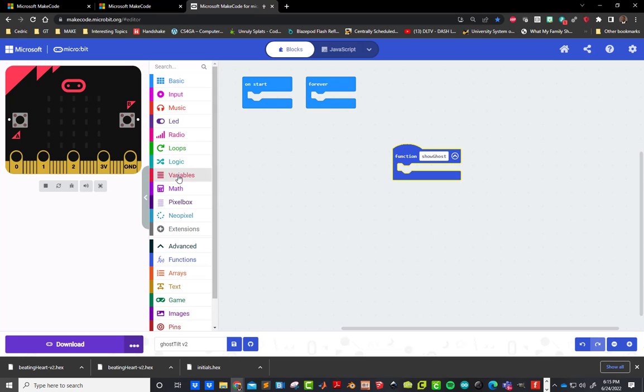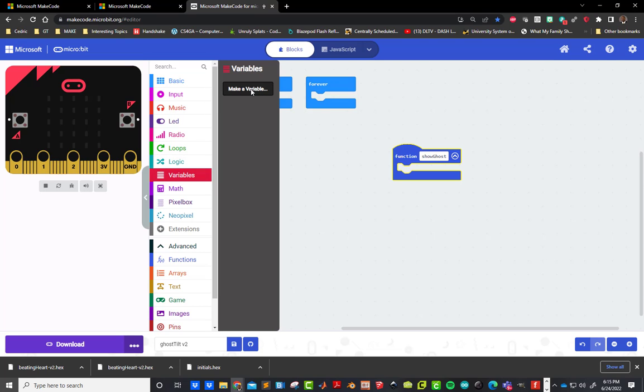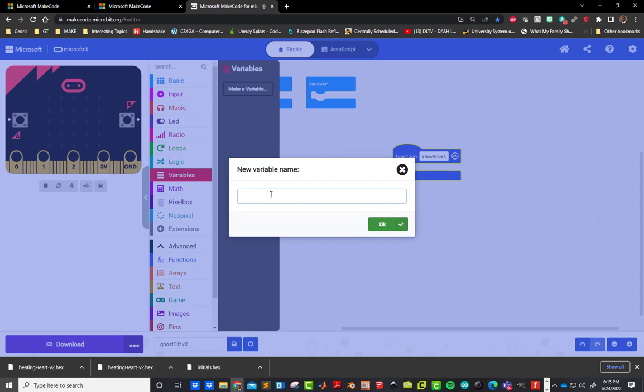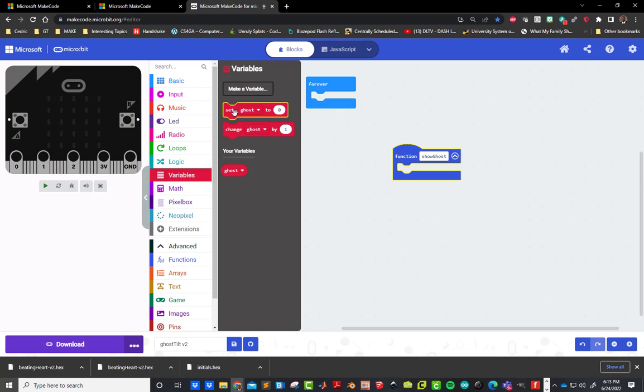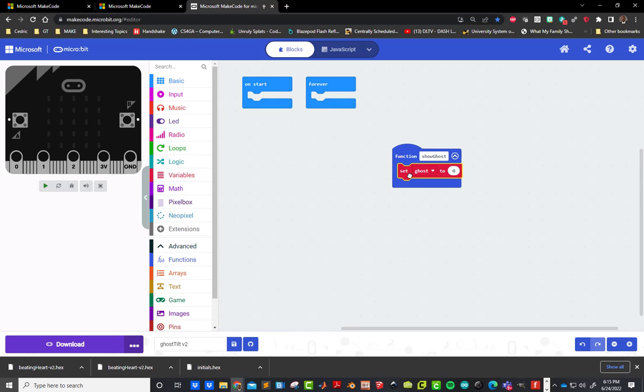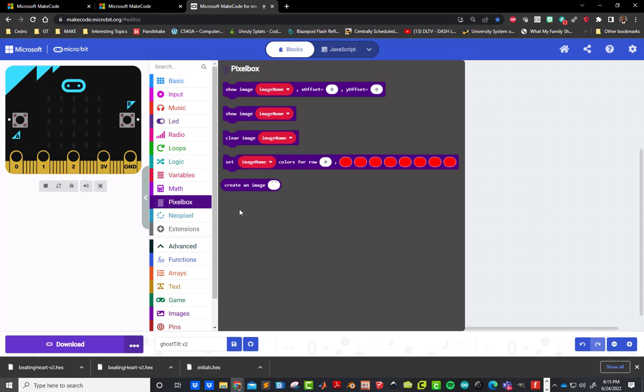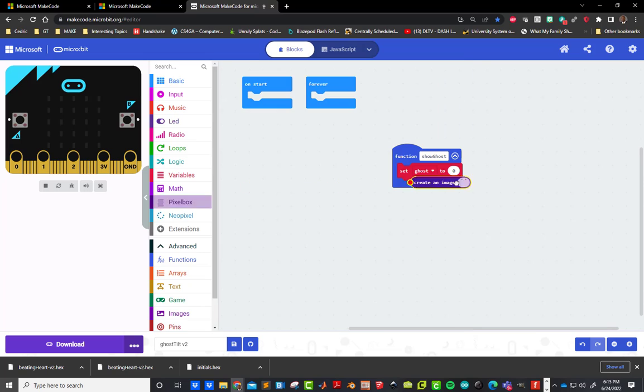We need a memory location to hold our ghost, so we're going to start with variables, and we're going to make a variable, and we're going to call it ghost. Hit OK, and then we need to set that. We need to set a value in that memory location ghost. Right now, it's setting it to the number 0. We want to create an image, so we want to put an image in there. So we're going to create an image, and we're going to call that ghost. There we go.